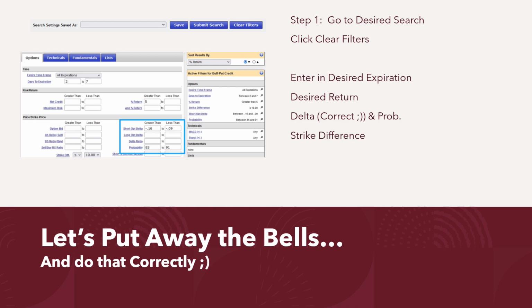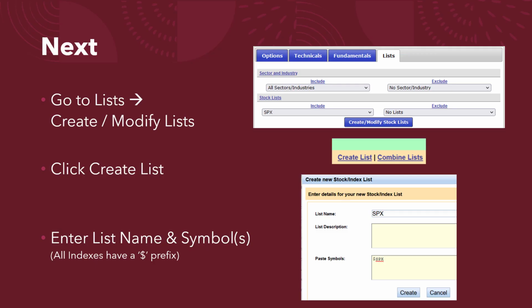Or I could simply put in a probability of 85 to 91, roughly in the range that Brent was looking for. And of course, we wanted to change our strike difference to only show positions that were less than or equal to 10 points strike difference. Now, we just want to screen against a specific security. So the next step is to create a single list of a single symbol. And to do that in the parameter field, we simply go into the Lists tab. And we'll click on the button for Create/Modify Lists.